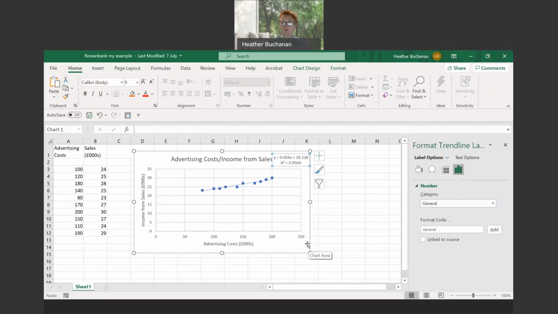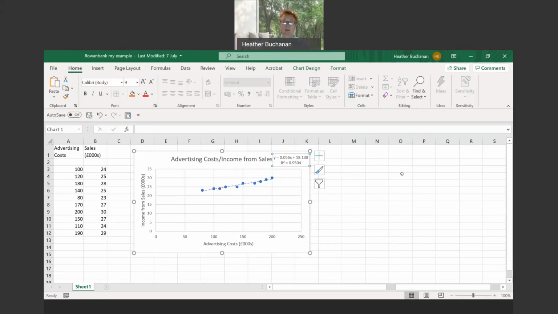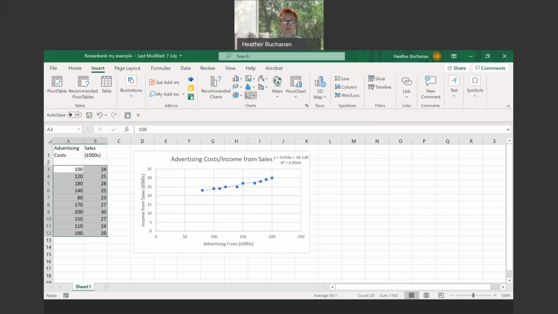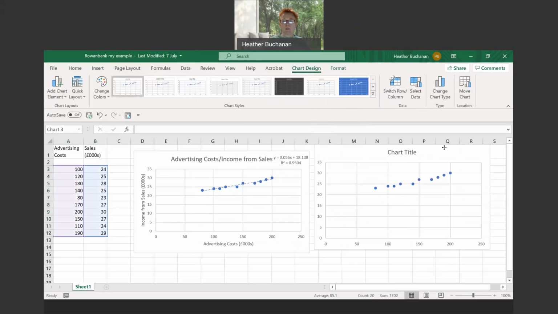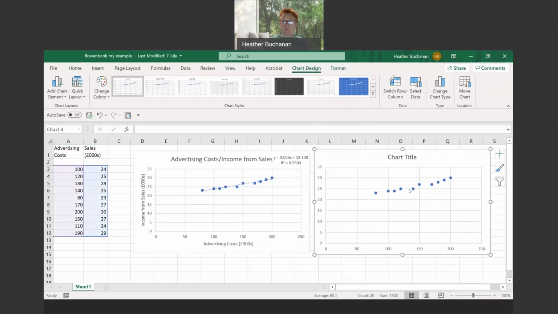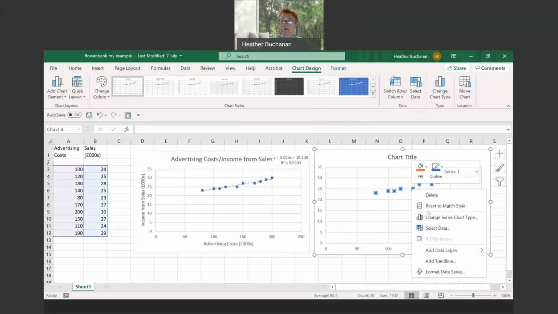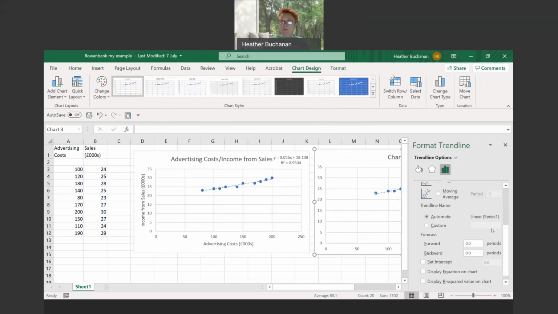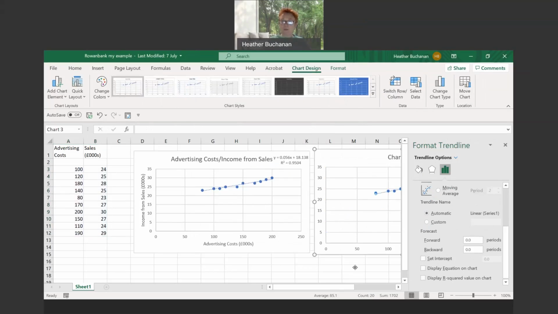So how on earth did we get there in the first place? Let me get rid of that. We select the data, A3 to B12, and go to Insert. The chart is a scatter or bubble chart. I'm just going to take the very first one and pop that beside my existing one. Then I'm going to insert a trend line: right click, add trendline, and it will default to linear. I also want to scroll down and display the equation of the straight line on the chart, and display the R squared value on the chart.